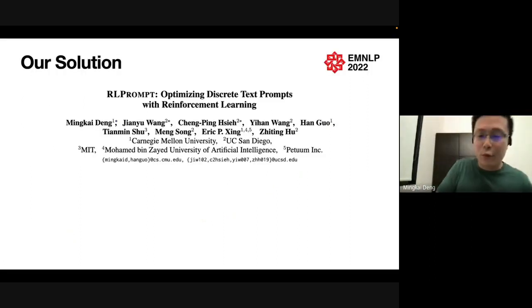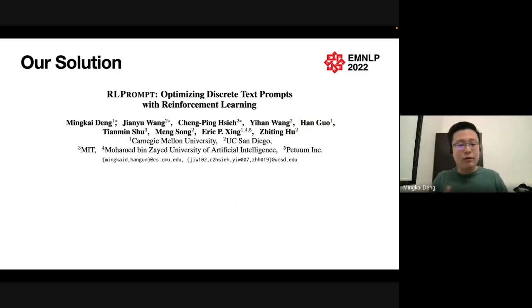So based on this, our research group developed a solution that tries to unify the advantages of all of these previous methods. We're proposing a framework called RLPrompt, which optimizes text prompts with reinforcement learning, a collaboration between Carnegie Mellon, UC San Diego, MIT, and other universities and companies. Our work has already been published at a peer-reviewed conference.